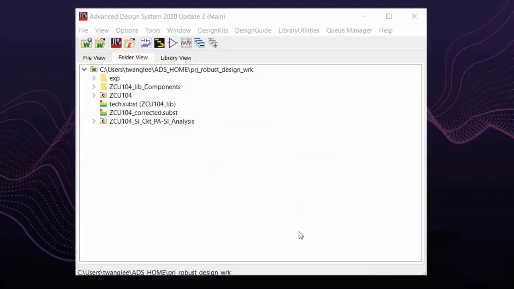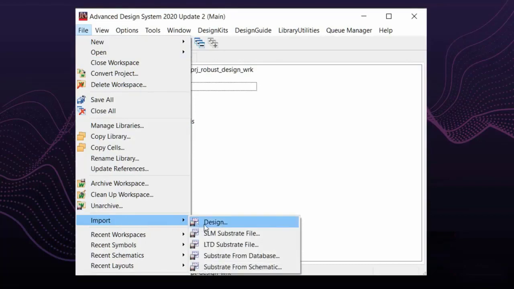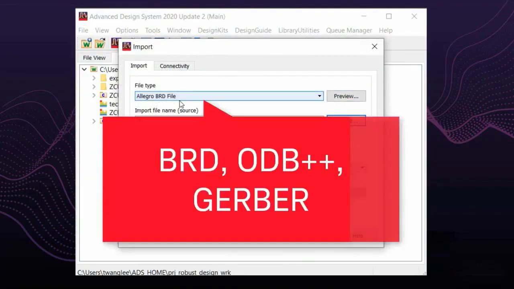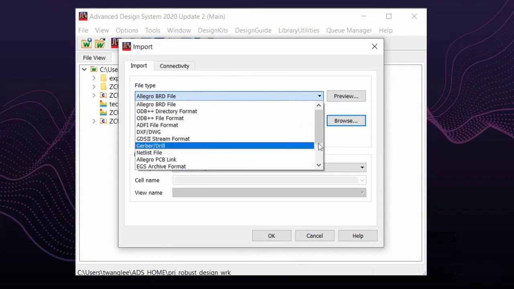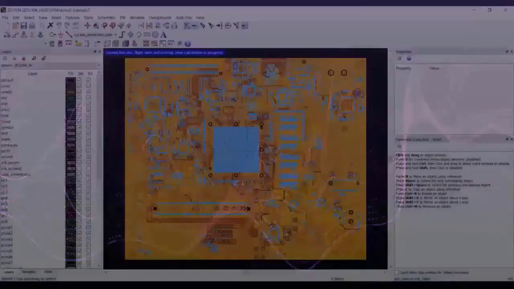We'll start with the ADS window, the main window. To import a file, I'll go to File, navigate down to Import, find Design. The Design window will pop up. Here's where you can use BRD files or Gerber. Once you choose the file type and the right path, click OK. It will start the layout window.